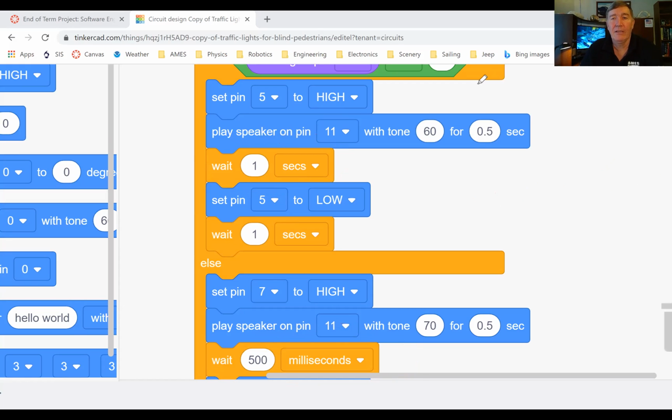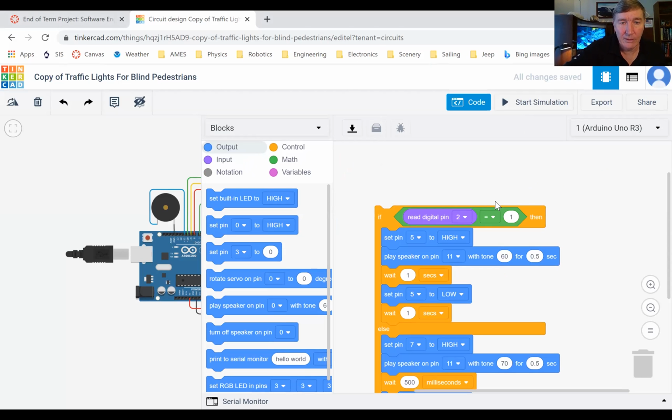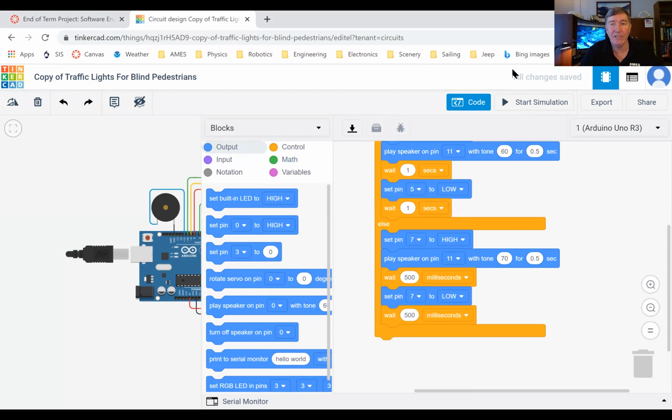All right, so you see how this works here? Hopefully this makes sense to everybody. Let me ask again, everybody, please type into the chat box, yes or no. Does that make sense?